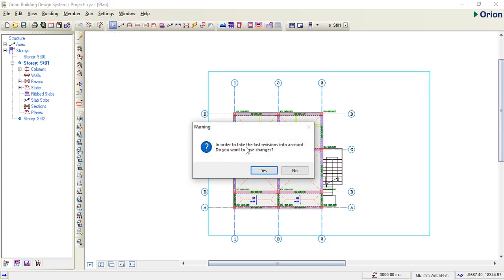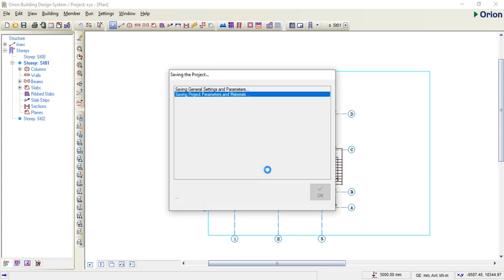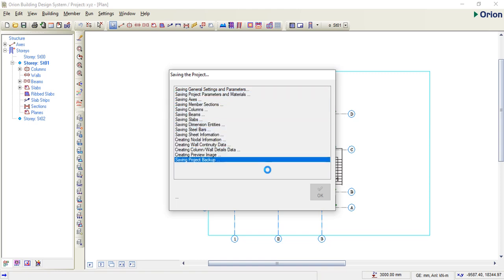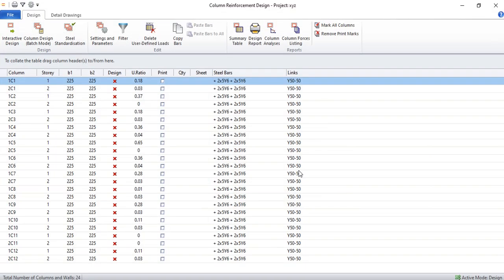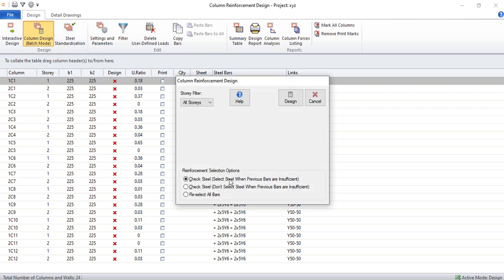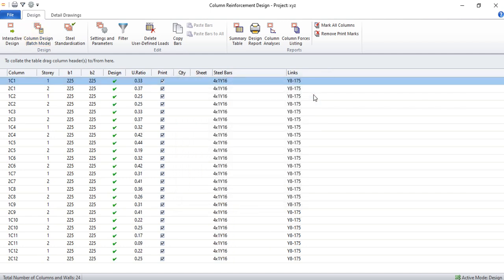In order to take the latest revision into account, do you want to save changes? Yes, because that's the only way it will be updated. Then here say OK, then go to column design batch mode, reselect members, design, process completed, close this. So you're going to see that all the columns have passed analysis.